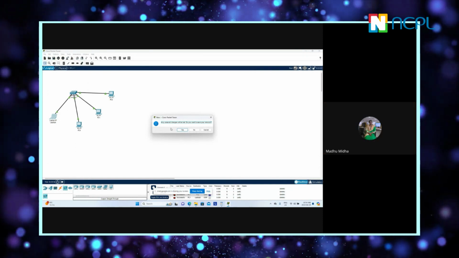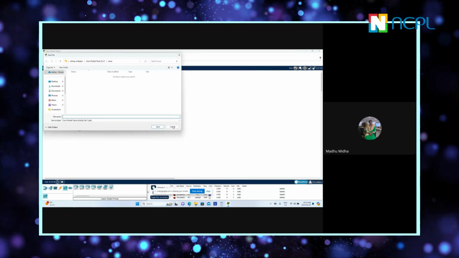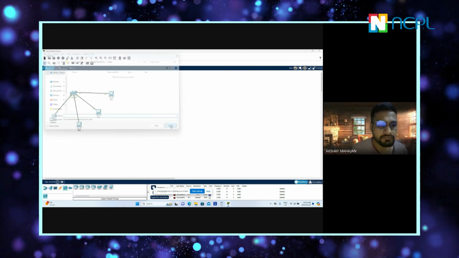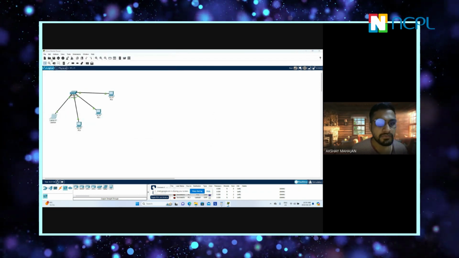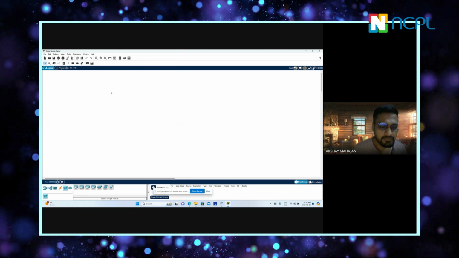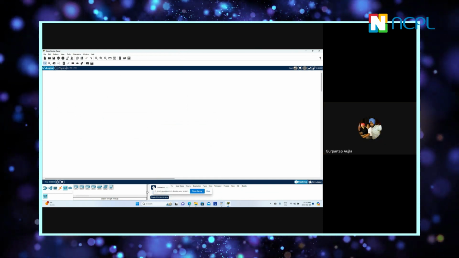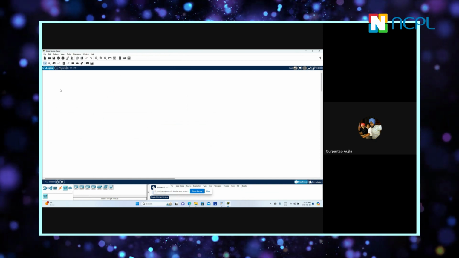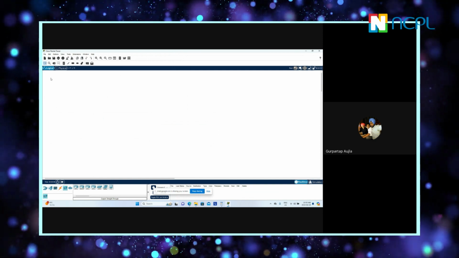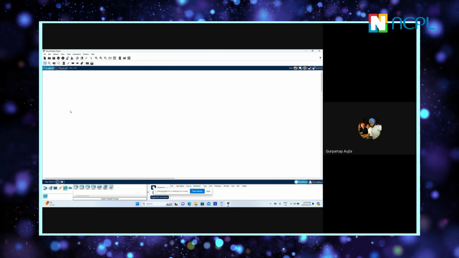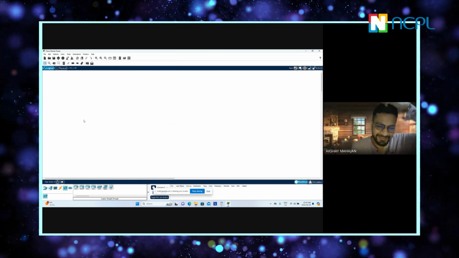Now create a new topology, like a new network, on the same sheet. Keep a similar network: a switch, three PCs and a laptop, and connect the switch in between. I just discarded it. Sorry.